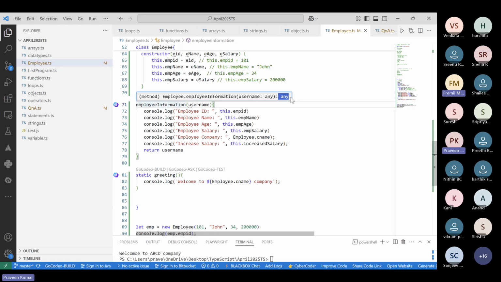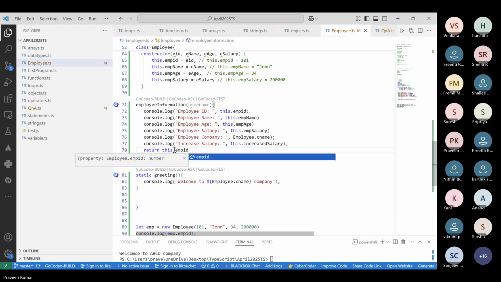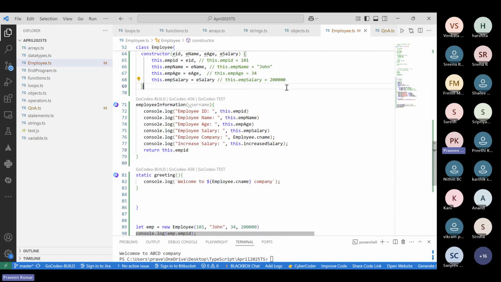Depending on the value that you are trying to return over here, it will automatically accept. So, for example, if you say return this dot empid, you will see that it says it is returning a number. So it is not mandatory, and we probably will not be using those kinds of return types inside the function that are given by TypeScript.